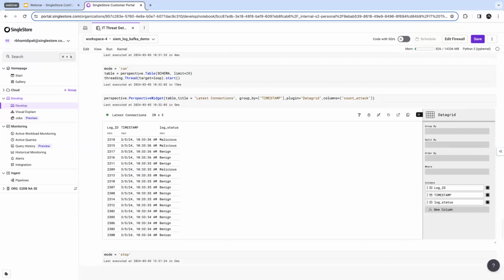Rohit, should we move to the Q&A section? I have a couple of questions here from the audience that I would like to ask you. Yeah. So the first one is: is SingleStore a vector database? Can you talk a little bit about the vector capabilities of SingleStore?